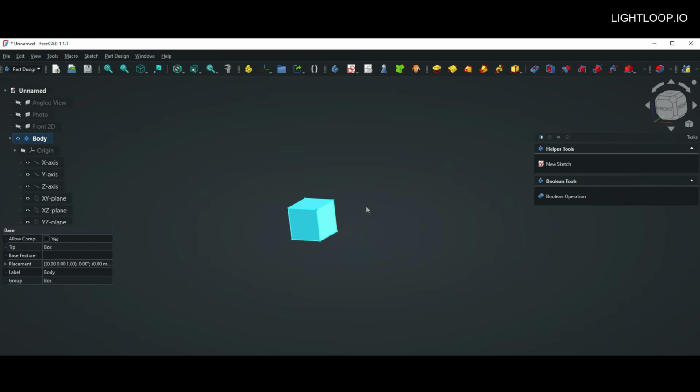Now, with the cube added to our workspace, let's take a moment to experiment with moving around it. So here's a quick overview of the basic navigation controls. To orbit, hold the middle mouse button and then just drag yourself around the object.